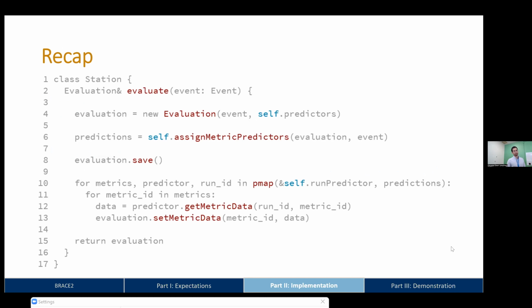So far, what we have in pseudocode, there might be the station, it might implement some method, which when receiving an event, it will create on line 4 an evaluation. It will assign metric predictors based on information about that event. It might take peak acceleration, certain spectral quantities, and it will rank the predictors that it has available based on what might be needed for that, to carry out an accurate evaluation.